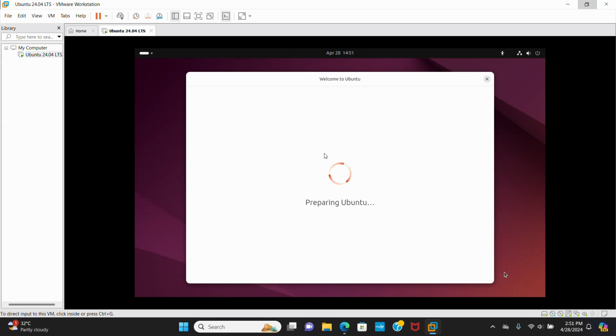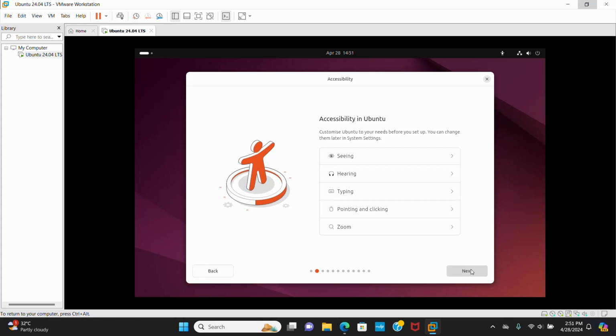Almost done. Let's follow the basic installation instructions of Ubuntu. Choose your language and then click on Next. You can customize Ubuntu to your needs before you set up. You can change them later in system settings. So you can skip this option. Click on Next.